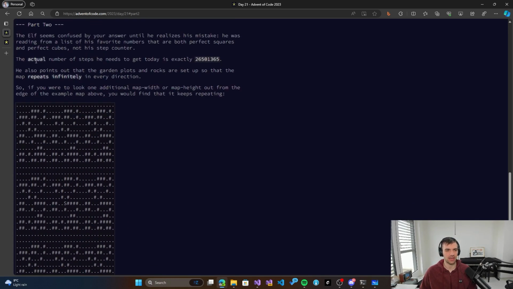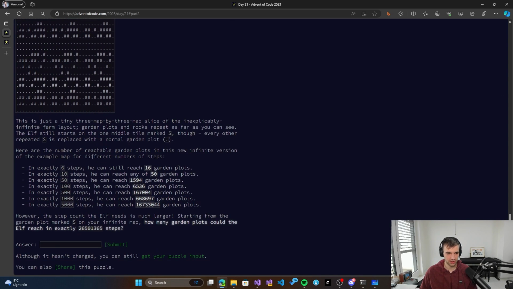The thing is that we are now taking a very large number of steps. It's actually 26 million steps. And our map is repeating infinitely in every direction. So it's very large, and the number of locations that we can reach is growing very fast as well. You can see that with just 5,000 steps, you can reach 16 million garden plots. So with 26 million steps, the number will be accordingly large as well.